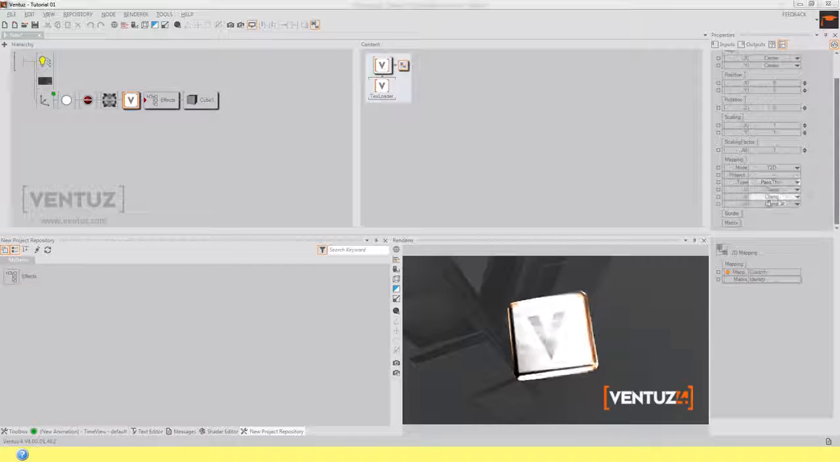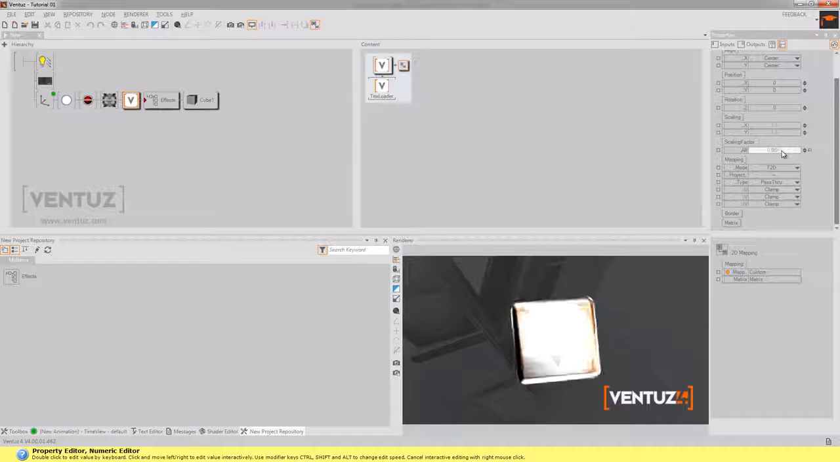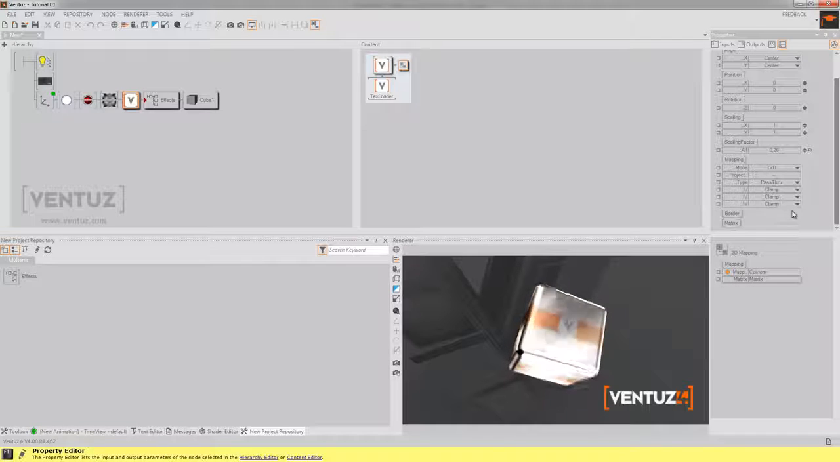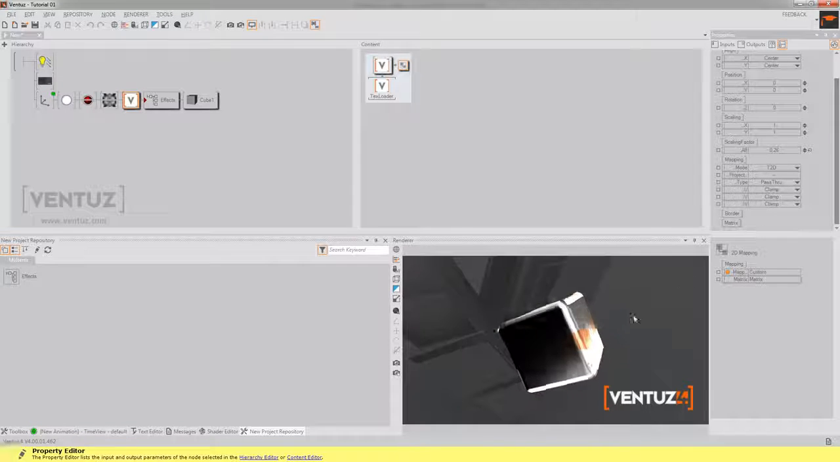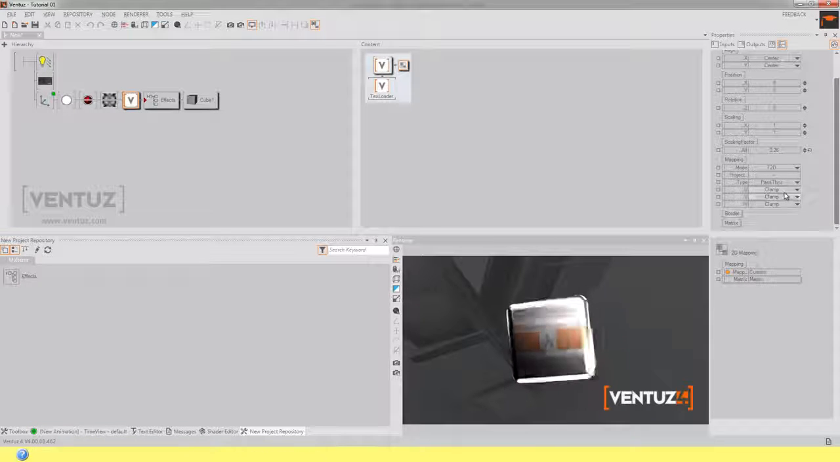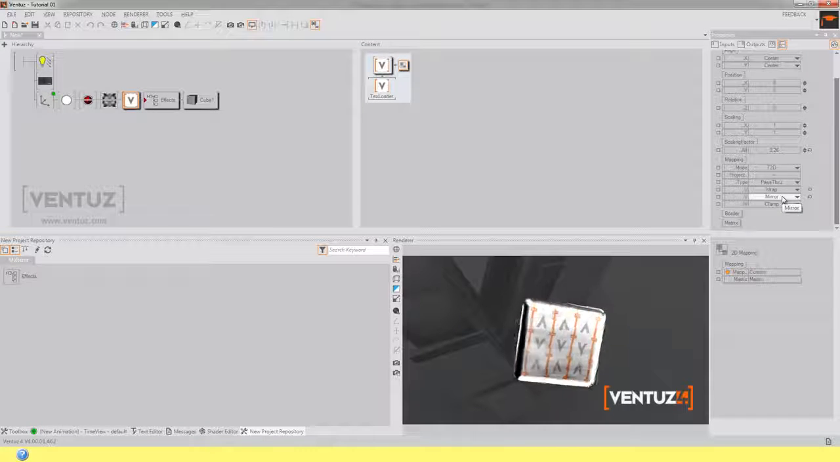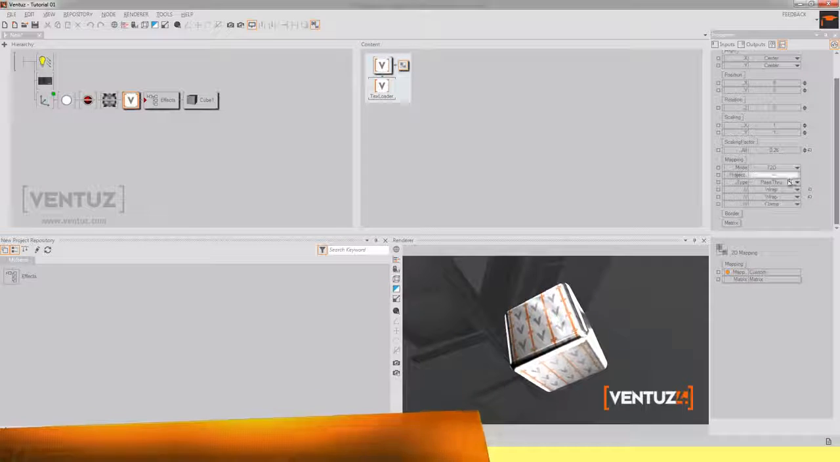By default in Ventuz, this is set to clamp, which means the last pixel of your texture will be repeated. So this is why we get those orange bars over here. You can also set this to mirror or wrap. Same is for V. And you can also set a border to do something like this.